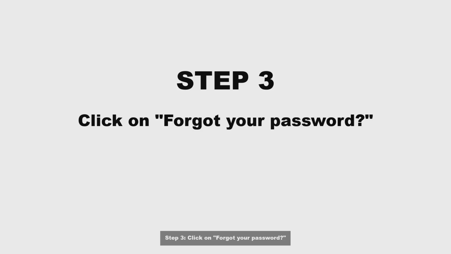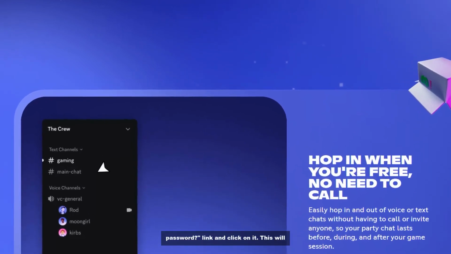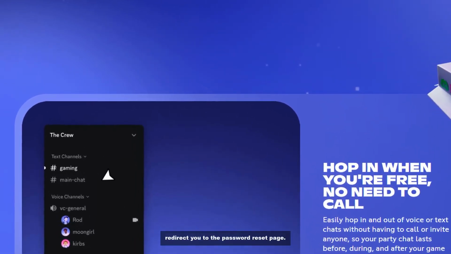Step 3. Click on Forgot Your Password. On the login page, look for the Forgot Your Password link and click on it. This will redirect you to the password reset page.